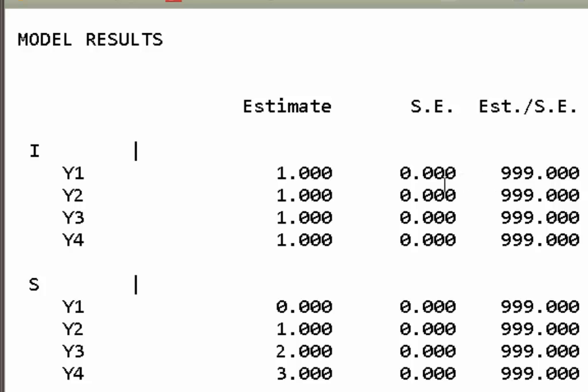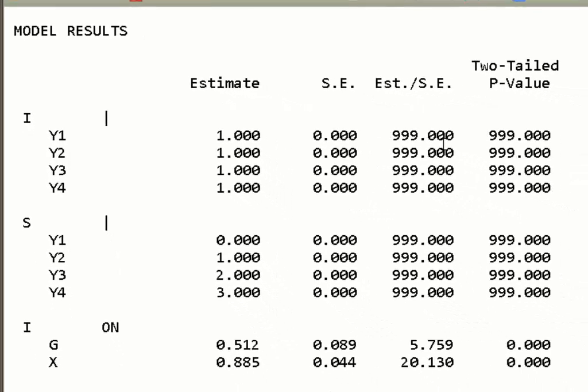The reason why you don't want to judge just by SEs of 0 is because Mplus only gives you 3 decimal places of precision. So sometimes you may have a really low standard error. It looks like 0, but it may not be fixed, and you can tell if the estimate over the standard error is some non-999 value.